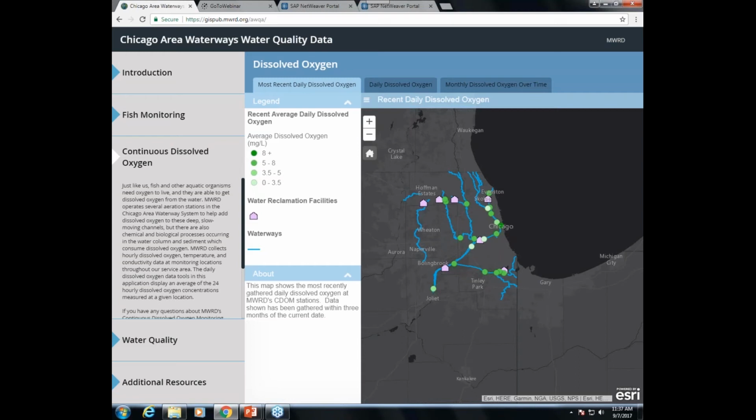The first thing we're seeing here is our most recent daily dissolved oxygen, which was built off of a configurable app template hosted in ArcGIS Online. This map is showing you the most recently collected and quality checked daily dissolved oxygen data that is recent within 3 months. So the results here are symbolized indicating the concentration of dissolved oxygen with breaks provided to us by Jennifer and her team.